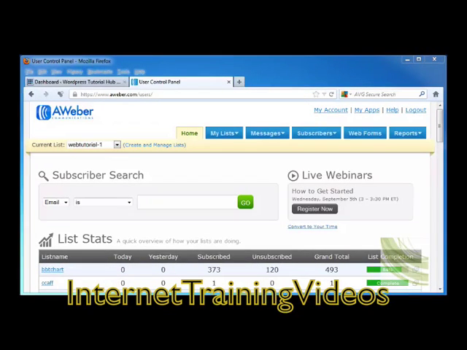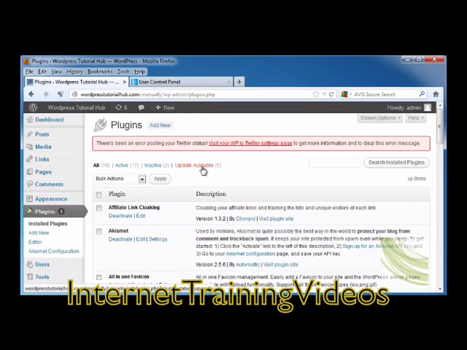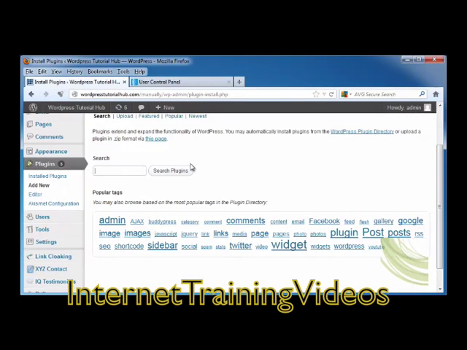Hi, for this tutorial we're going to take a look at how to insert an opt-in form into our WordPress site. So I'm going to go to my WordPress site and scroll down to plugins. Click on the tab and go to Add New. Then in my search box I'm going to type in Aweber opt-in and click on Search Plugins.